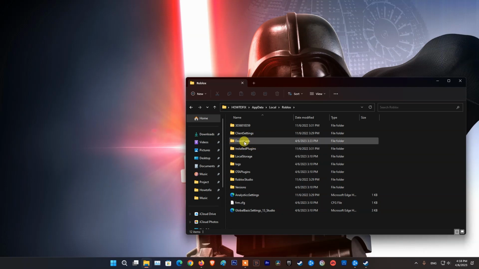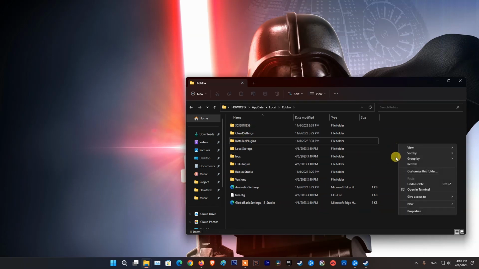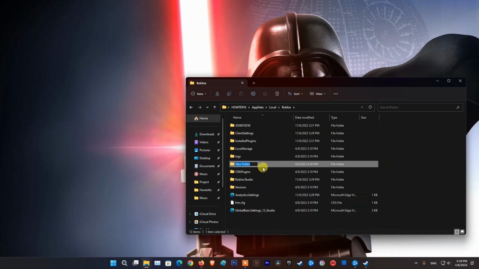Now, if you see Downloads folder, then delete it. After that, right-click anywhere on an empty location, put the mouse cursor on New, and select Folder. Name this folder Downloads. Once done, relaunching Roblox and see if problem is fixed.